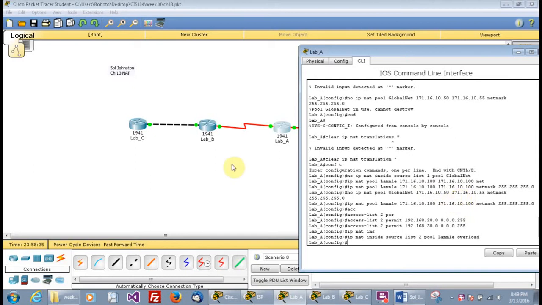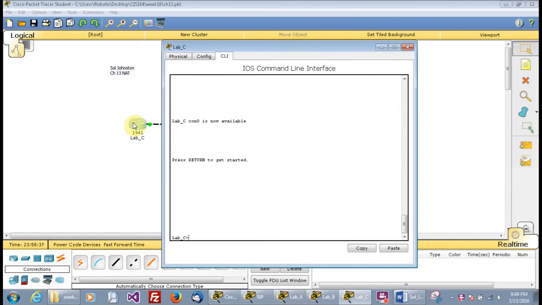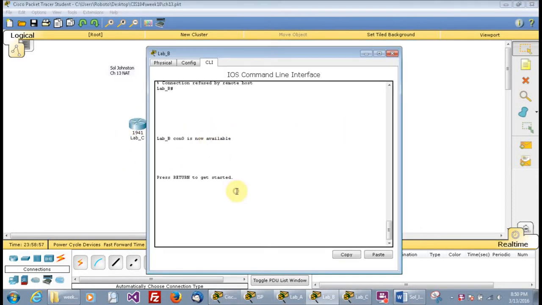So let's go ahead and do our Telnet session. It's going to be Telnet 171.16.10.1. So there we go. And then we're going to do Lab B, and we're going to do Telnet 171.16.10.1.